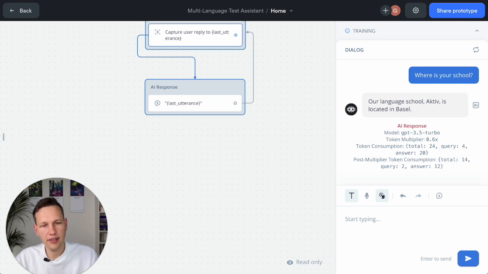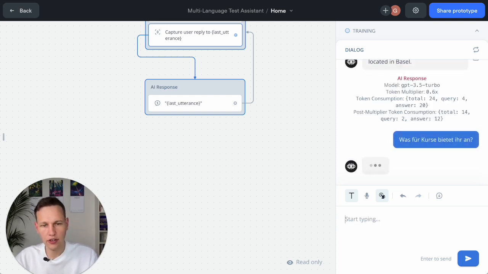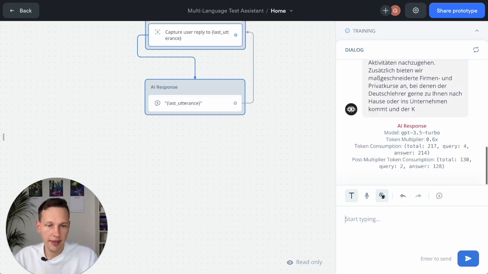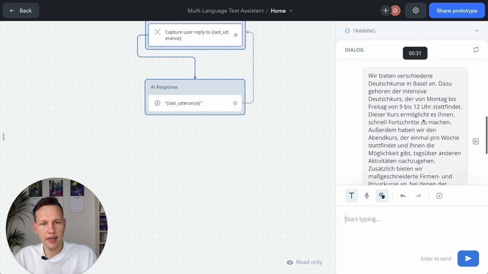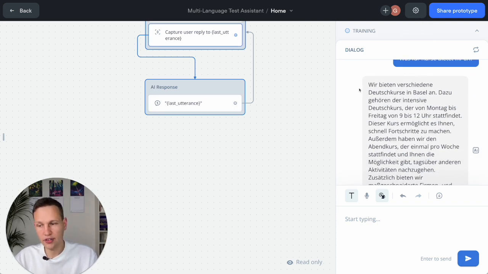What you'll find is that, of course, the AI assistant is answering in English, but now let's just try asking in a different language and see what happens. "Was für Kurse bietet ihr an?" I'm asking what courses do you offer in German? And you will see the answer actually comes in German, just as you would expect from ChatGPT or other AI assistants if you ever use them in other languages.